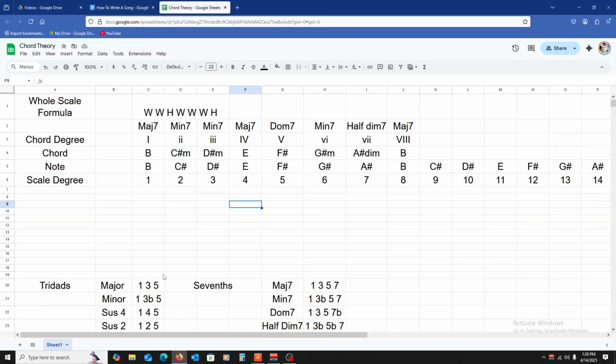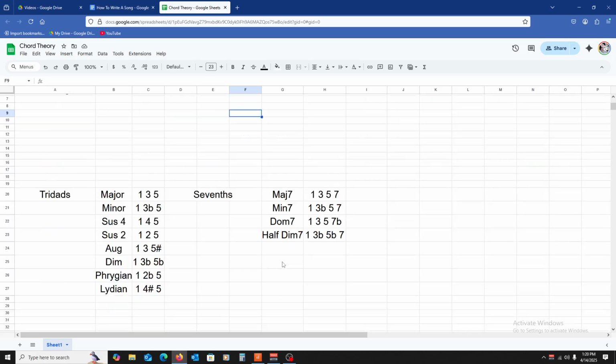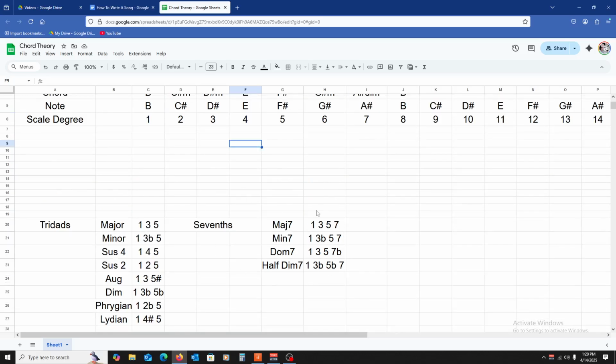And I guess if we were looking at our theory here, our major 7 is a 1-3-5-7. We're in the key of G or E minor, but in this case, it's the key of G. And so this is not set up for the key of G, obviously, but these are the formulas we're using. A minor 7th is a 1, a flat 3, a 5, and a 7, and the dominant 7 is a 1-3-5, flat 7.